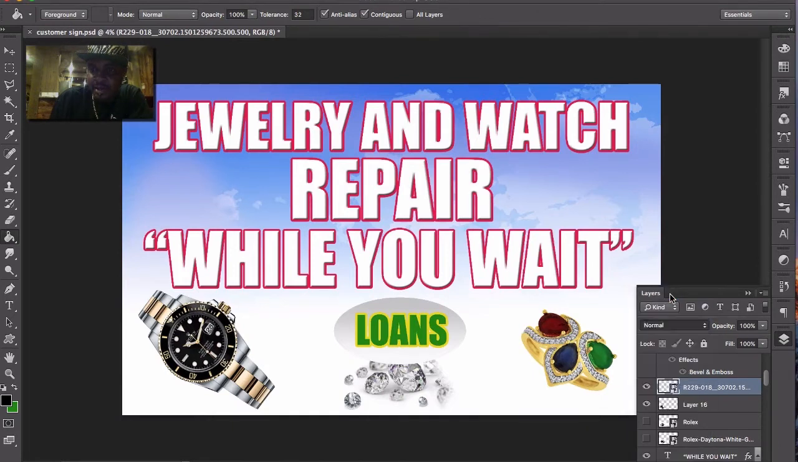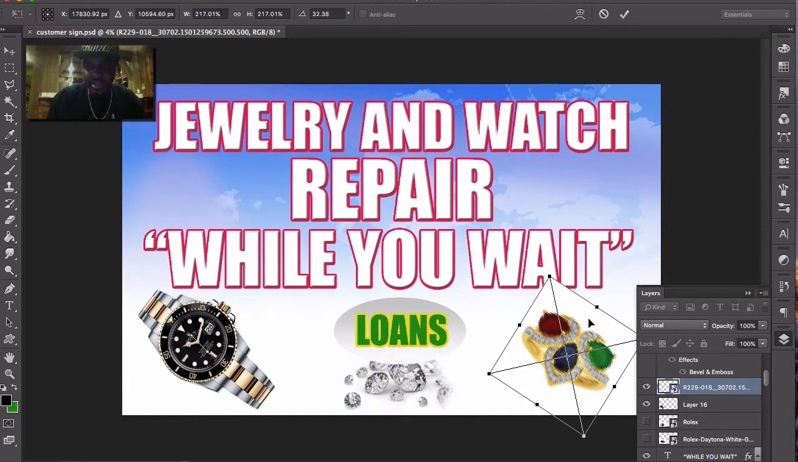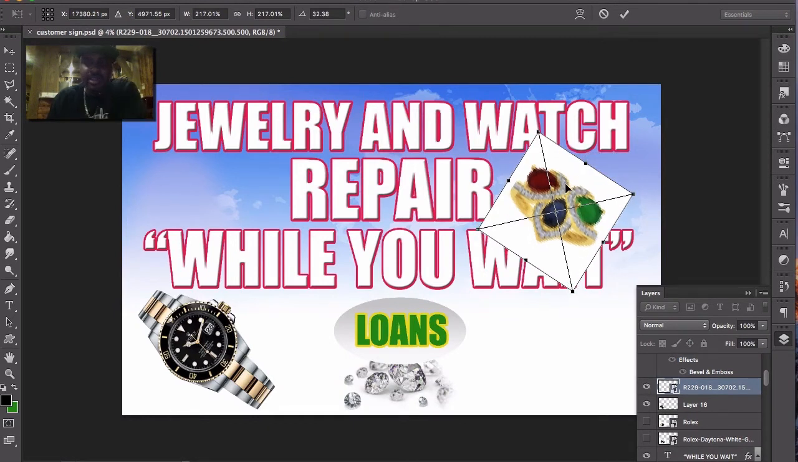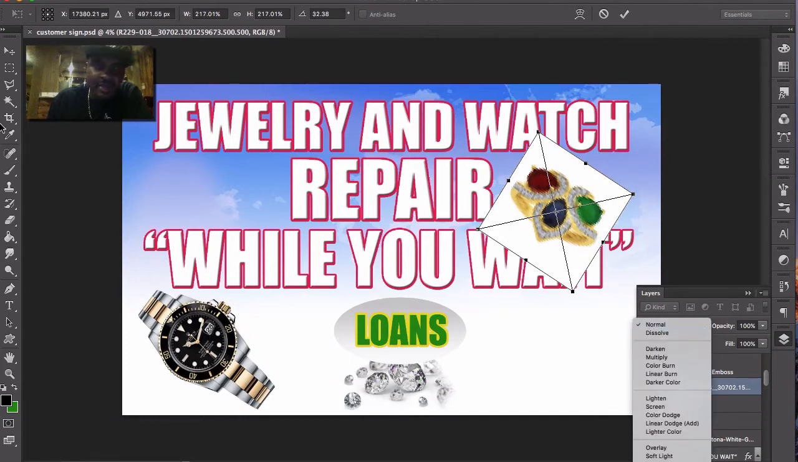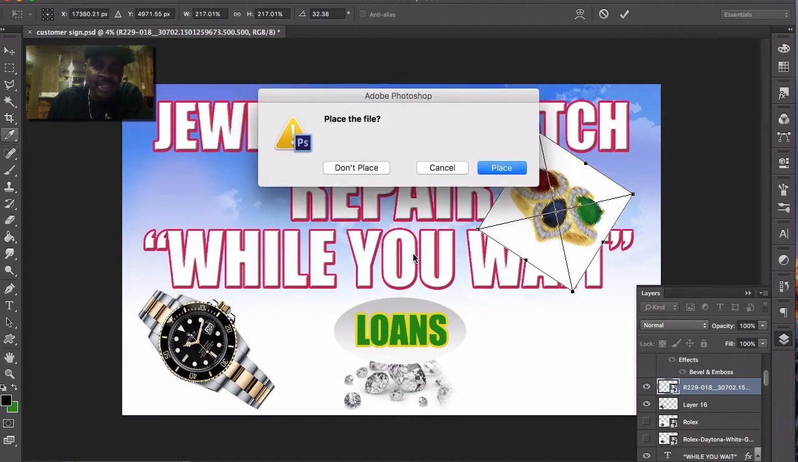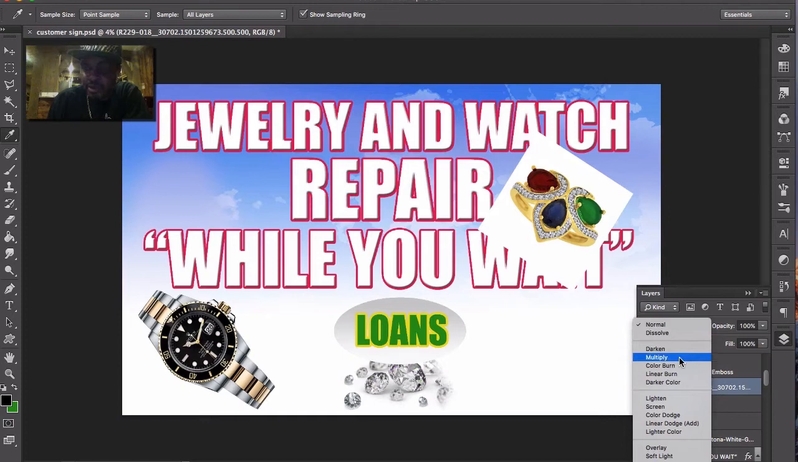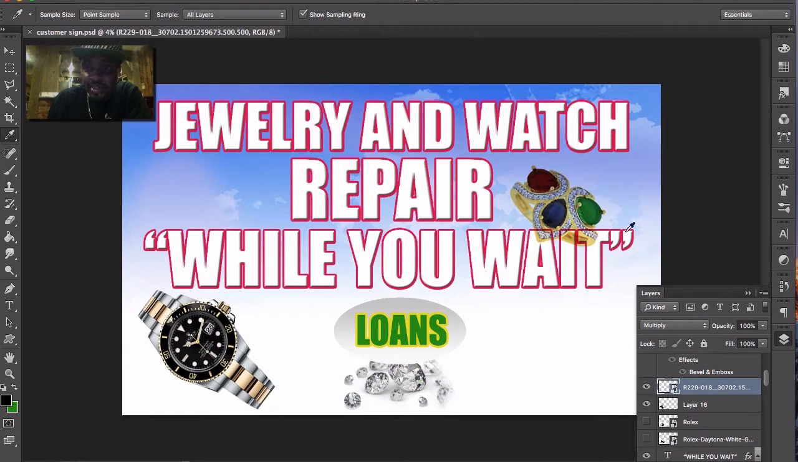Now if I take that off, and I'll just move it around here real quick, you're going to see that it's actually a square image here, and it will cover anything because that background isn't transparent. But by making it on the multiply layer, what you're able to do is cause that white background to disappear and it becomes transparent.